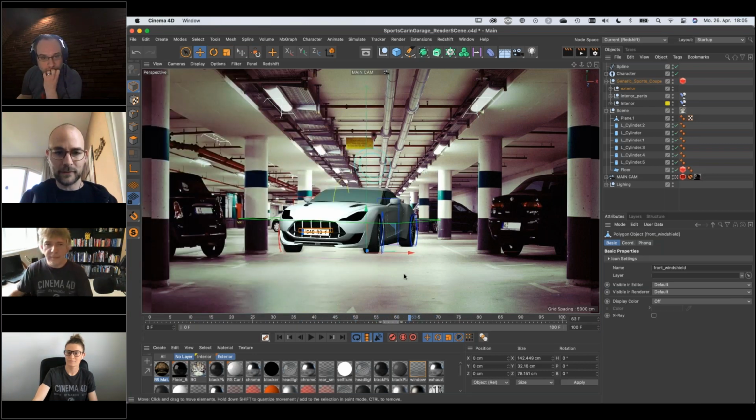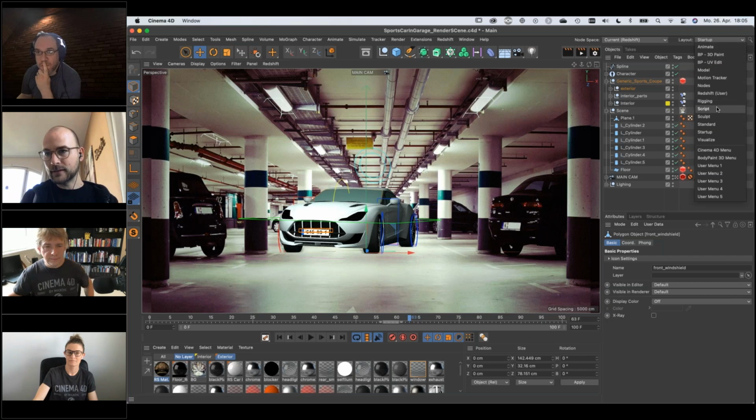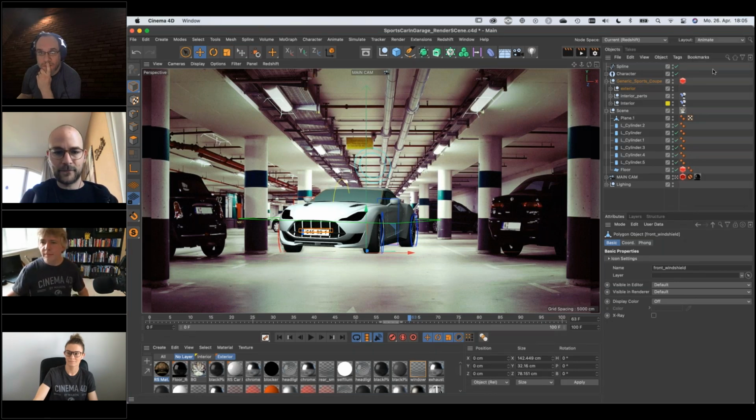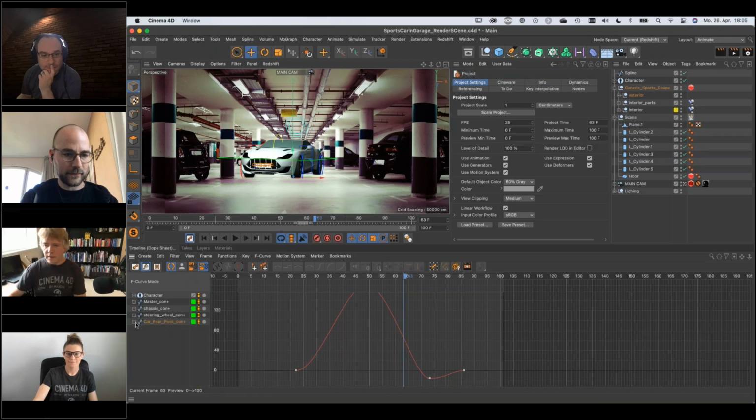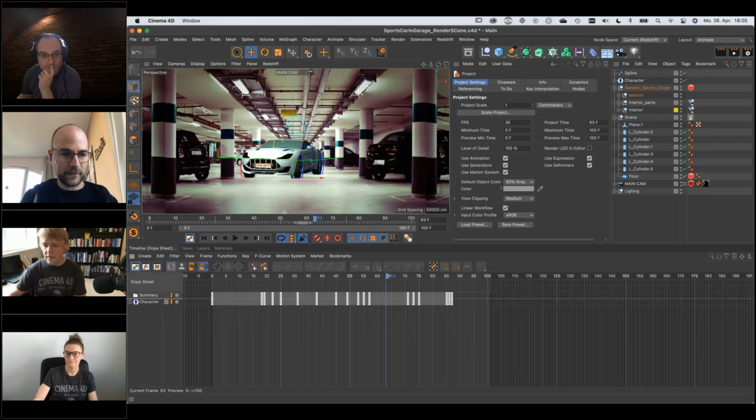So one thing you can see here is all of the controllers and stuff like that. And if we have a look at the F curves and so on, let me just fold a few of these things.